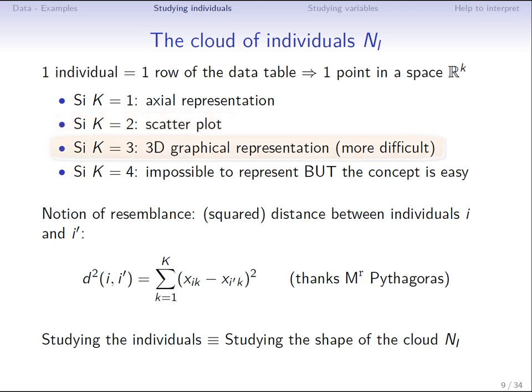If there are three variables, it becomes a little bit more difficult, but there is software that can view a data set in 3 dimensions. The software moves the cloud of points, and we will have an idea of the point cloud by moving it in 3 dimensions. But if there are 4 variables, or more than 4 variables, it is impossible to represent a cloud of points in k dimensions.